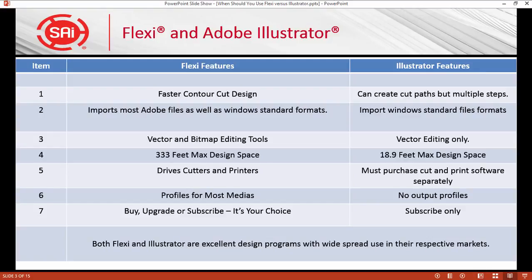When it comes to editing features, Flexi was designed to edit both vectors and bitmaps. It has the tools for editing both. Now, on the Illustrator side, to edit bitmaps, you're probably going to want to use Photoshop rather than Illustrator. That's very limited in terms of what you can do with bitmaps. It's primarily a vector editing program.